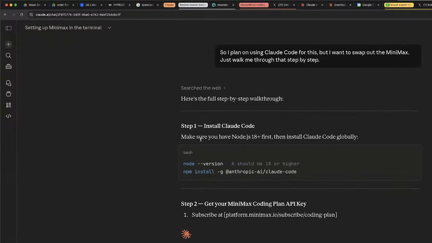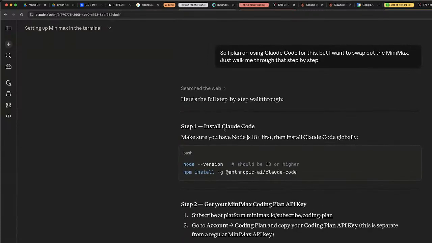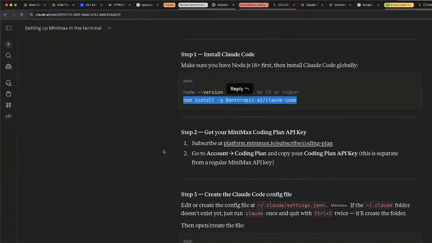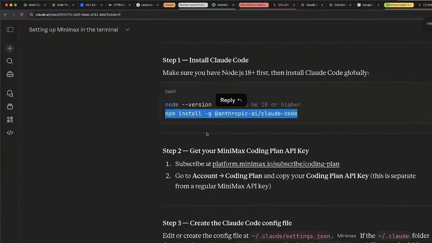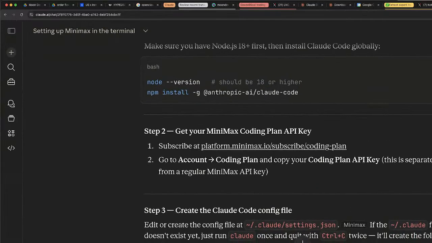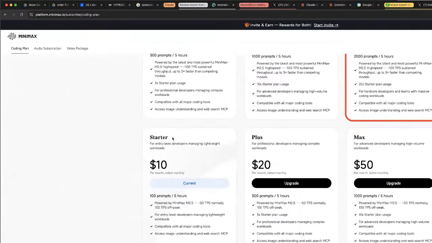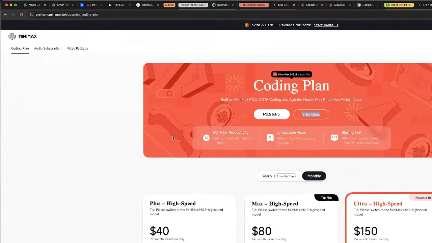Here's the full step by step. Okay, so first you have to install Claude Code. If you don't have Claude Code already, you install that: npm install. Okay, step 2, get your Minimax coding plan API key. So how do I get my API key? Well, you sign up for a plan, okay? So sign up for one of these. Obviously start with the $10 one because I said it's 20x cheaper.